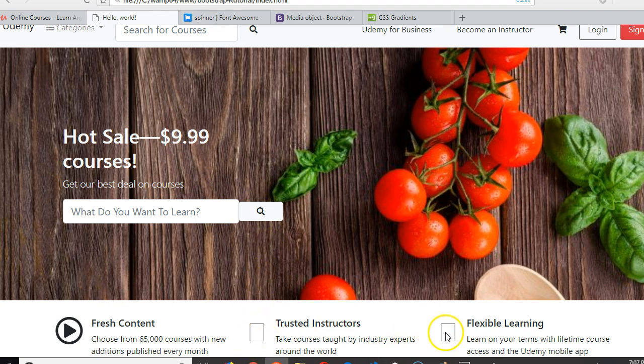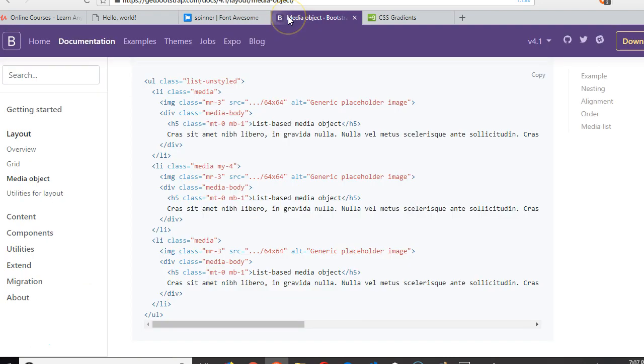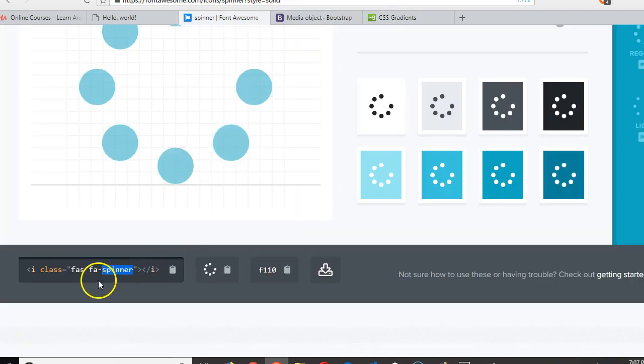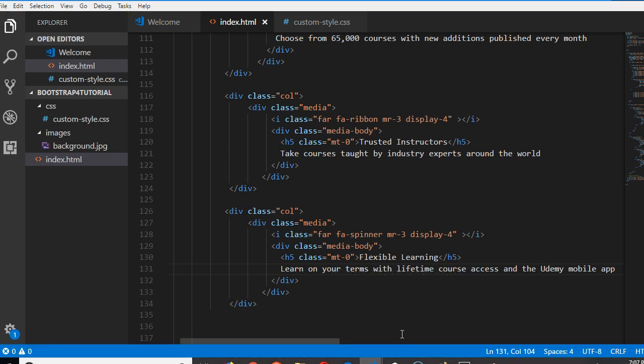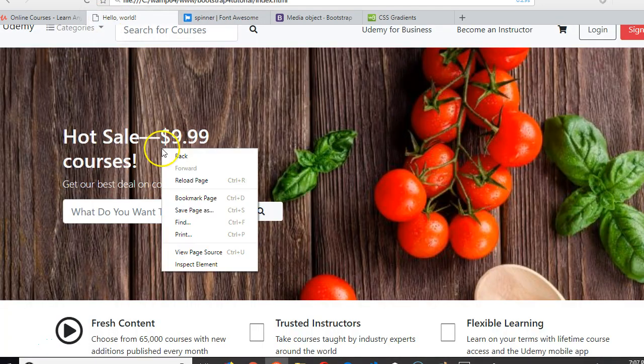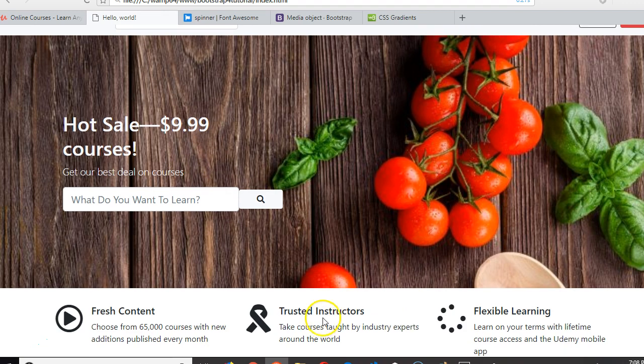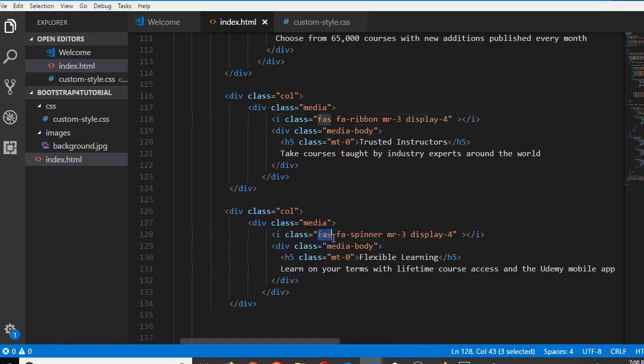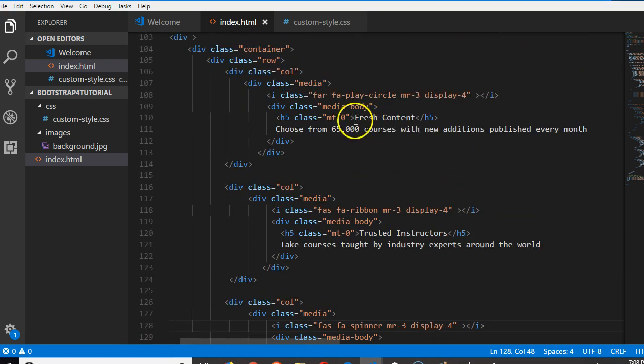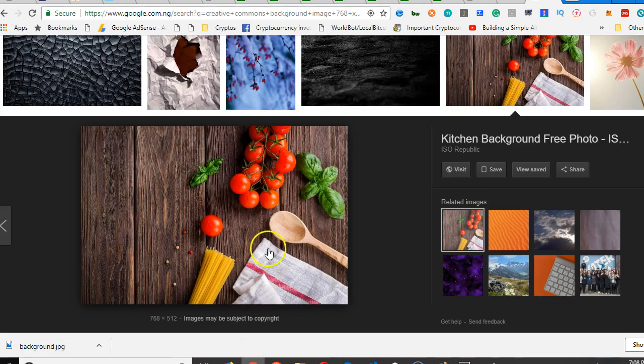It appears that these guys are not showing up because we didn't copy this. I think FA spinner. Oh, this is FAS, and this is FAS. Not all of them are FAS, so I wouldn't know why they went. FontAwesome tried to confuse people with the different font sets. Look at this. This one is FAS FA spinner, FAS FA spinner, but this one is FAR FA play circle. You see, so you have to be careful when you're using FontAwesome. So now we have three of them sorted.